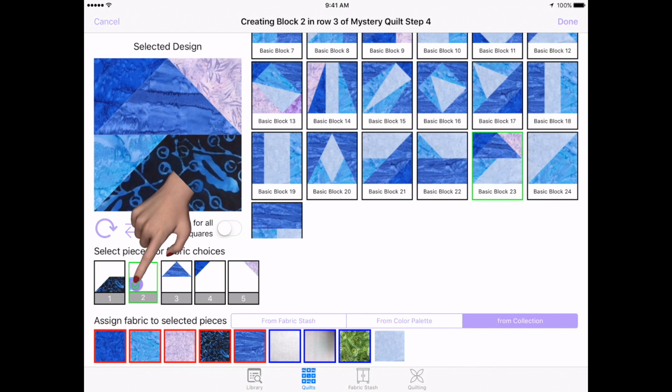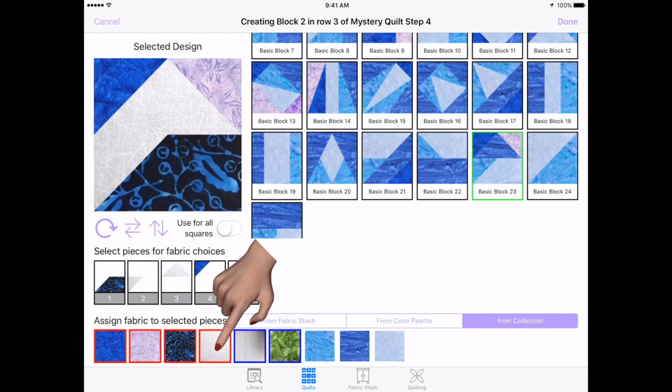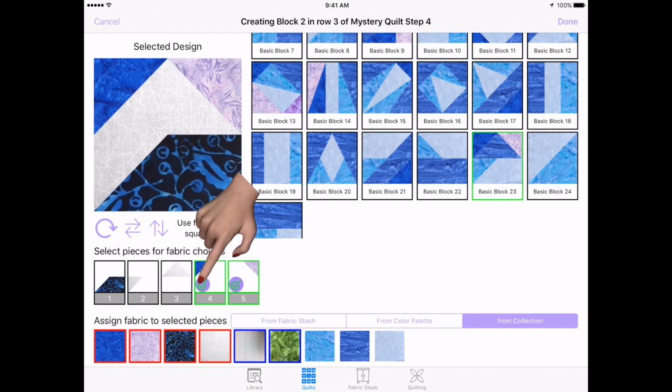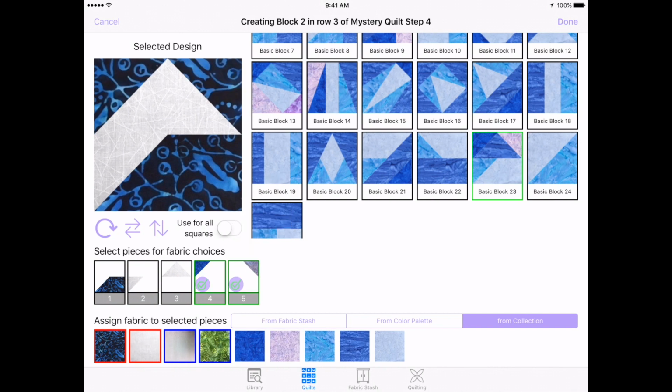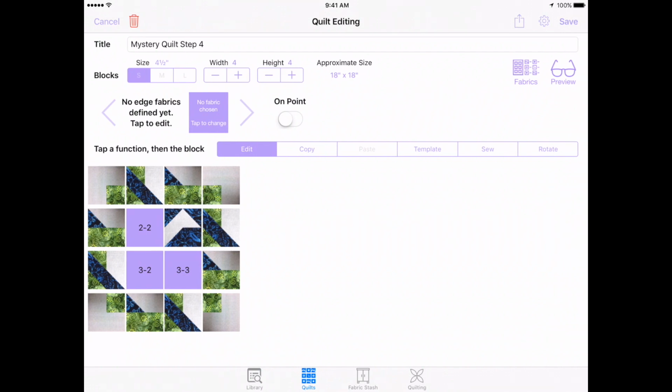Tap Pieces 2 and 3, then the light fabric. Tap Pieces 4 and 5, then the dark fabric. Now the 2 fabrics used in this block are at the beginning of the fabrics and are the only ones with red boxes around them. Tap Done. Tap Copy, then tap the new block.